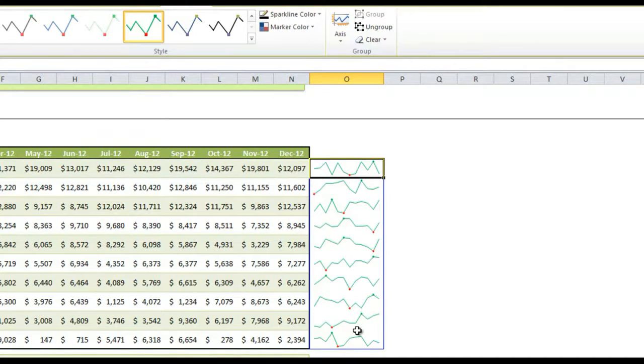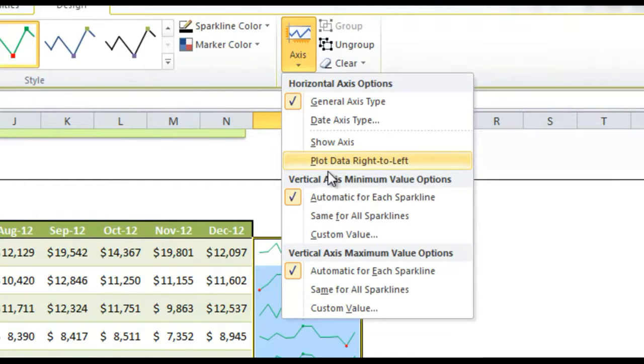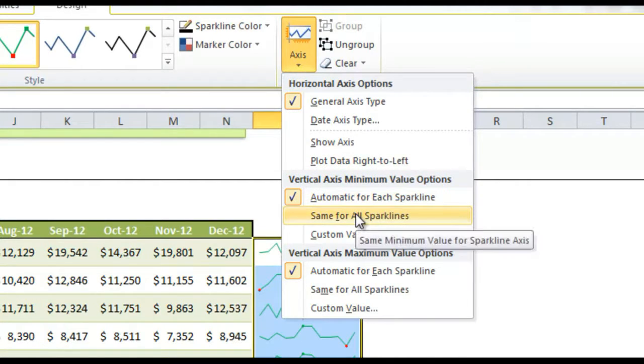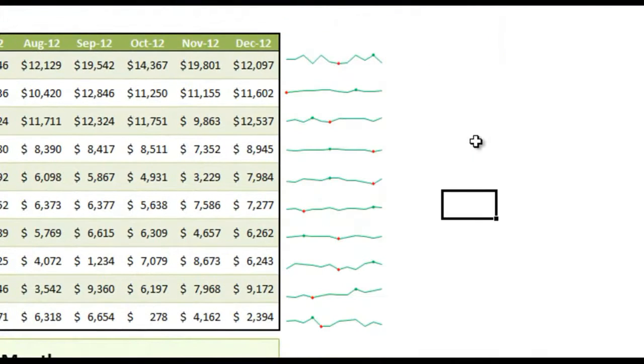looking between rows, you should select the entire area and then click on this Axis option, and instead of Automatic for each sparkline, you'll do Same for All Sparklines under both the vertical minimum and the vertical maximum values. And that way it gives you a much better way to compare them relative to each other with the sparklines that are shown to the right of each row.